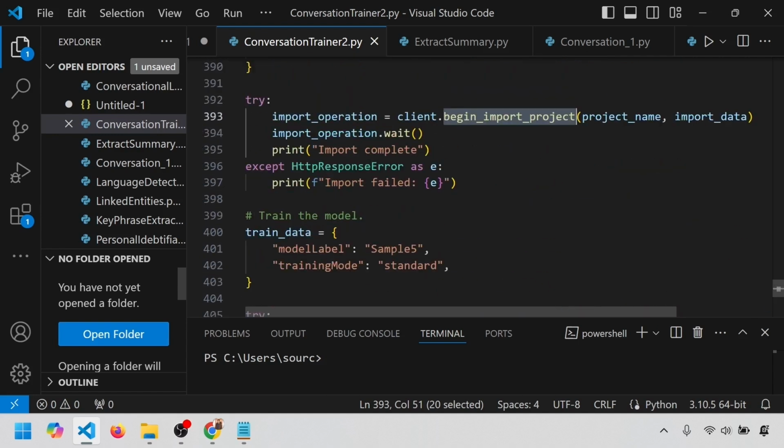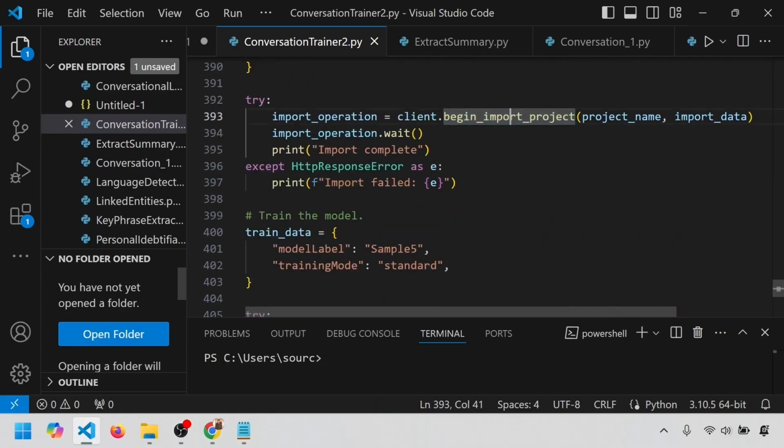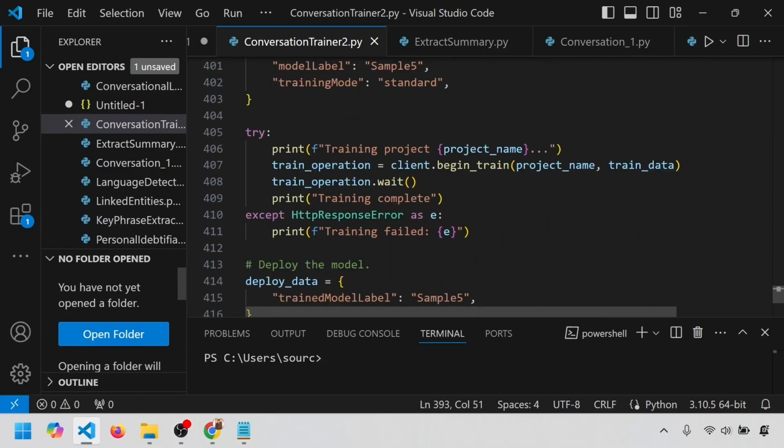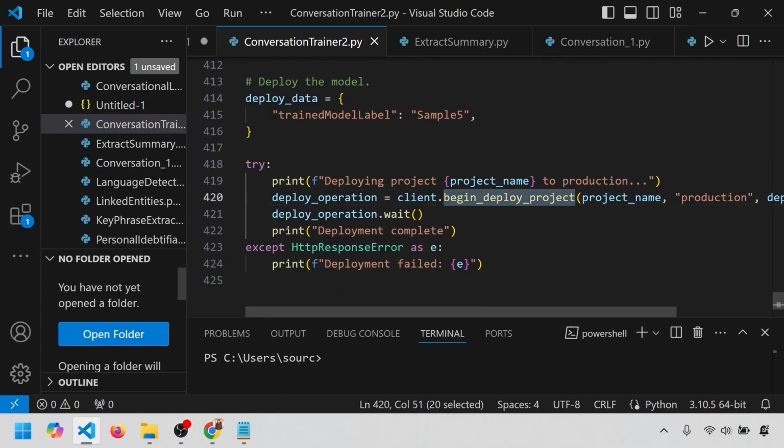So from then on, the code is pretty straightforward. 3-4 functions we are calling. Begin import project and giving all this data. That is the main thing we are doing first. Then training, begin train. And then deployment, getting that URL out for the inference or prediction. That's what we are going to do.